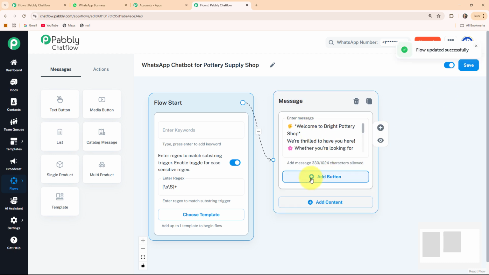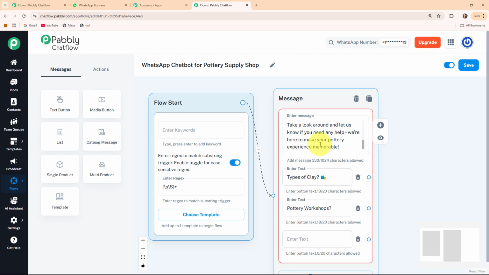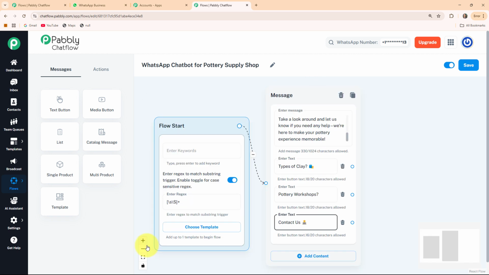After that, you can see it provides me another option, plus add buttons. With the help of these buttons, I can add multiple types of features regarding my Bright Pottery shop. By clicking this button, it provides me a text box where I can write the options I want to provide to my customers. The first option I take is types of clay. The second option I take is pottery workshop, and the third option I take is contact us.